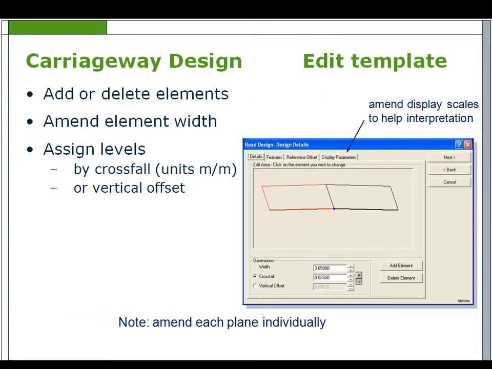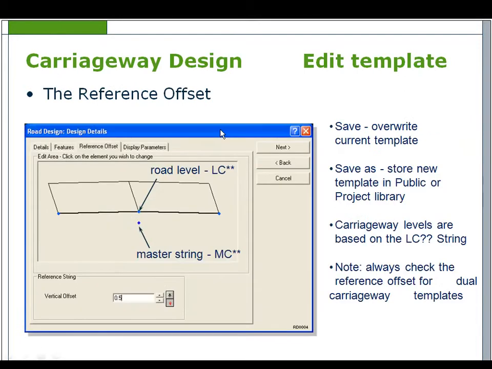Select Browse to access the different styles folders. Edit becomes active when a template is selected. Elements can be added or deleted. Individual elements can be amended. Widths and levels can be assigned by crossfall or vertical offset.